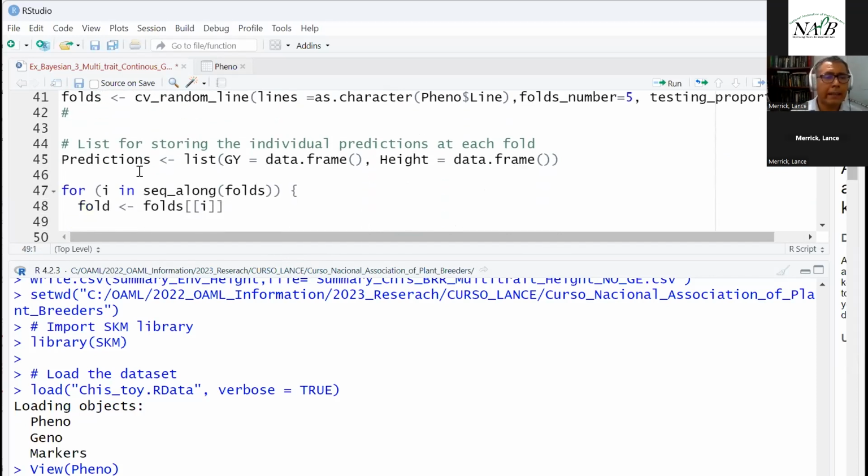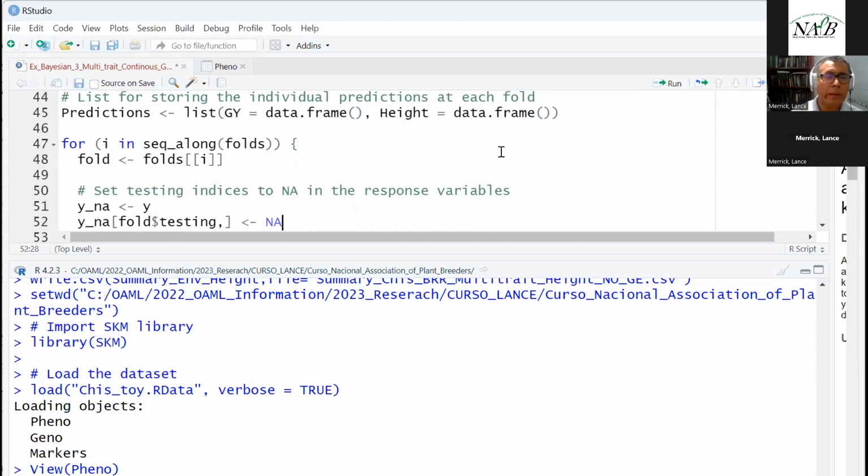Then I am creating a list for saving the predictions. And here, this list contains 2 data frames, one for each trait, but if there are 4 traits, you need to create a list with 4 data frames. Yeah. And also in the same way here, you will start the loop for each of the folds.